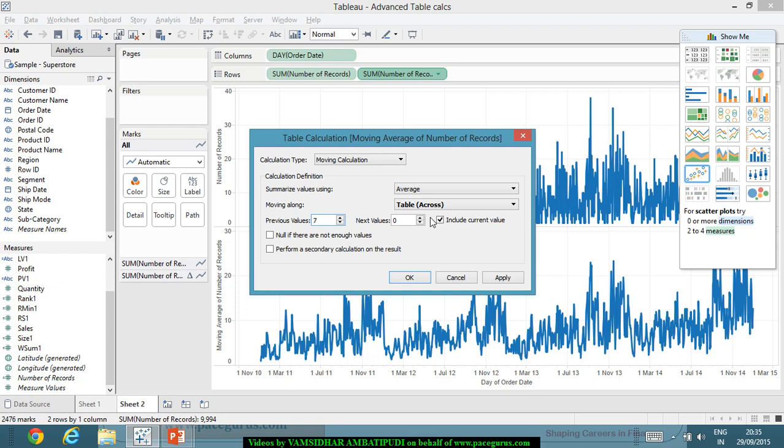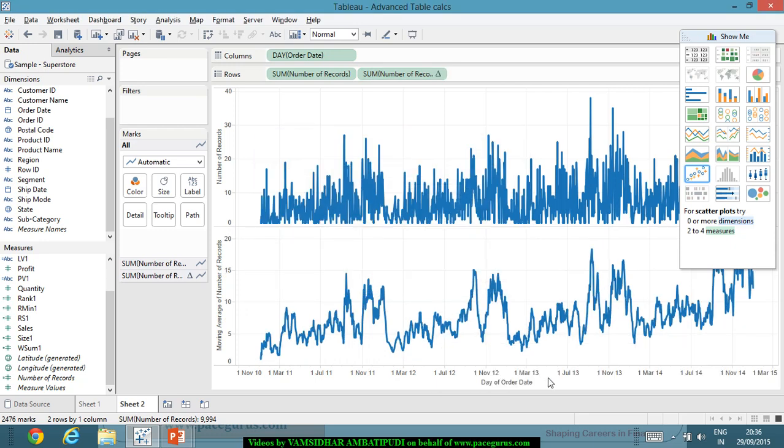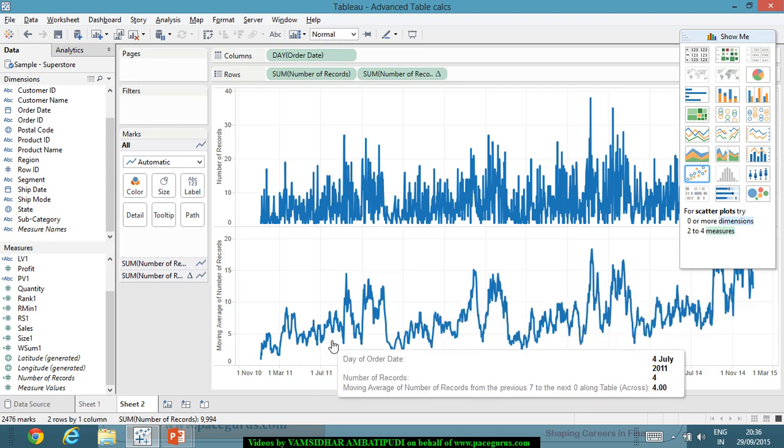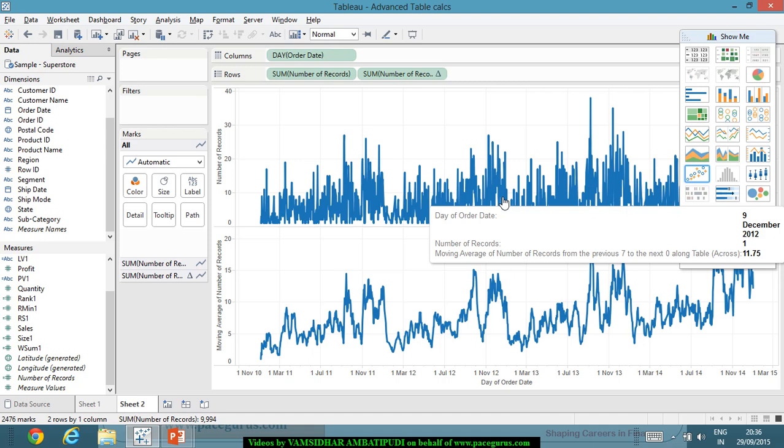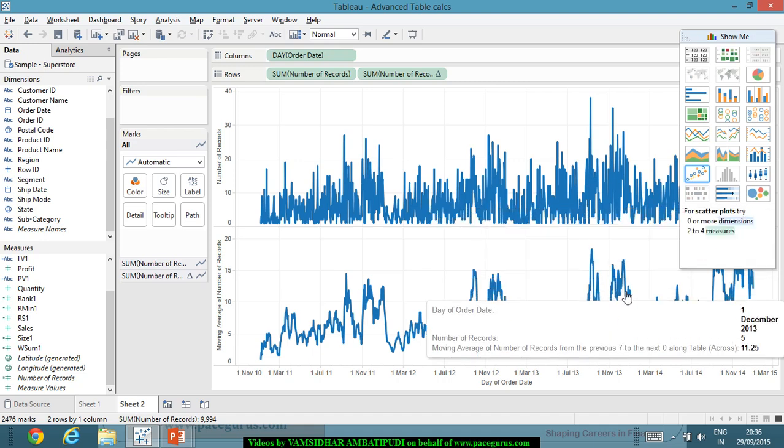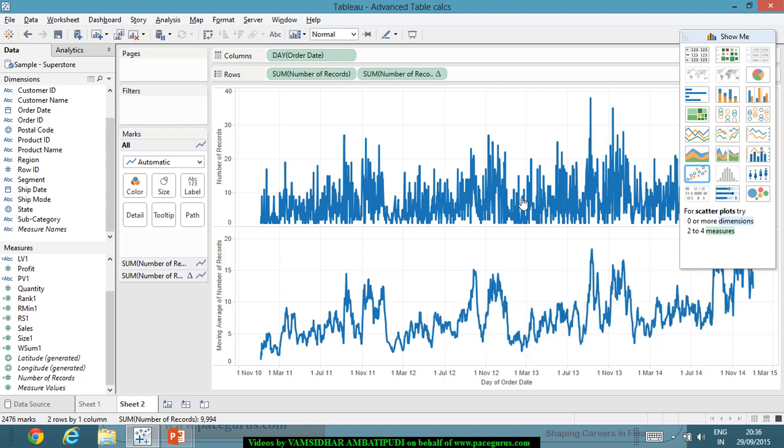So that should be sufficient. I say apply. Now I am getting a much better smoothened version. My sales are typically going up. Right, there is some kind of an uppish trend that I am seeing in my sales the moment I am able to smoothen up my data. Now this is showing a much better picture rather than this, which is more and more distorted. So the table calculations really help us in trying to identify the bigger patterns in your data by bringing this kind of moving averages as a part of your data representation.